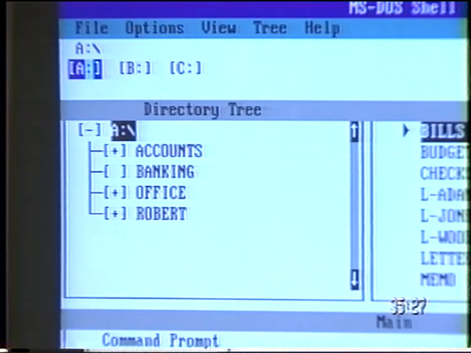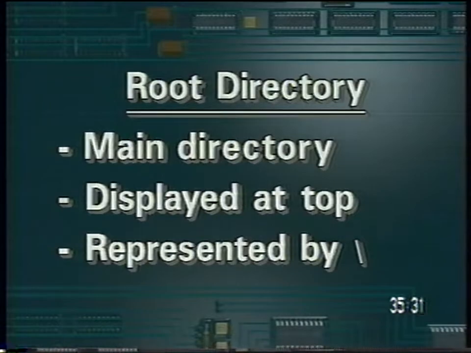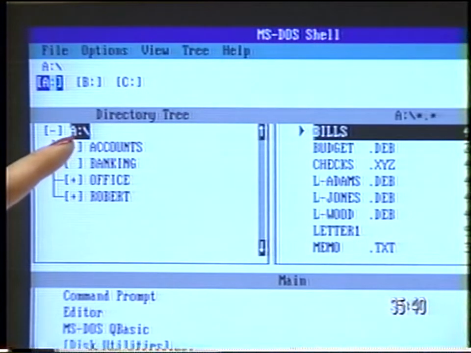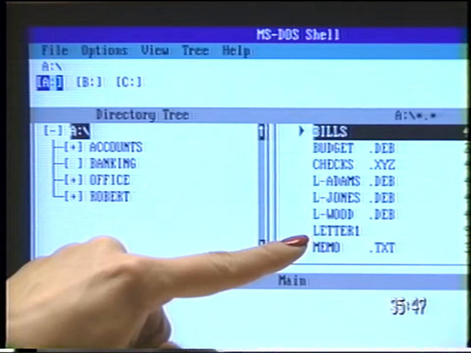This is the root directory of drive A. Again, the root directory is the main directory of a drive. The root directory is always displayed at the top of the directory tree and is represented by a / symbol. The root directory of drive A is currently highlighted in the directory tree. The file list area shows the files in the highlighted directory.